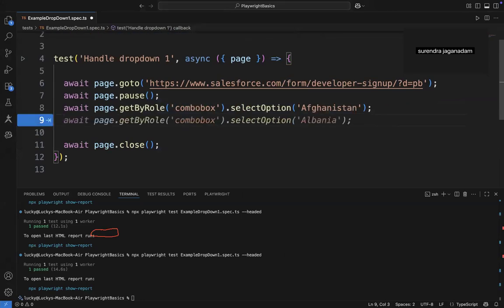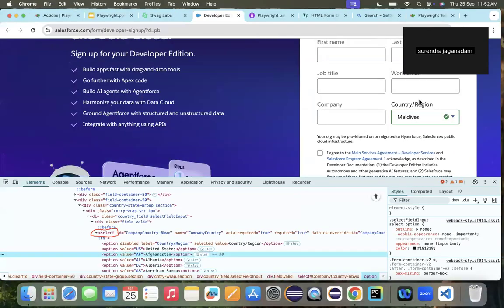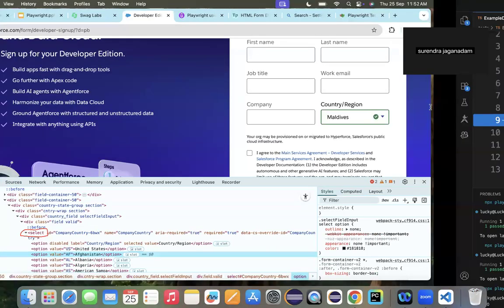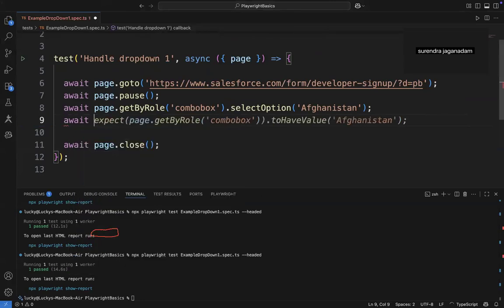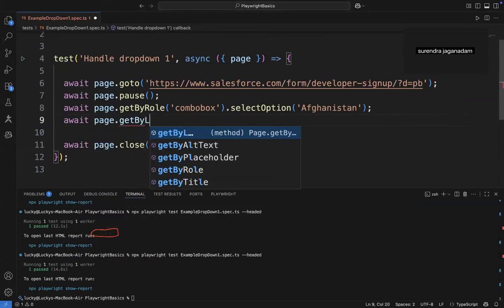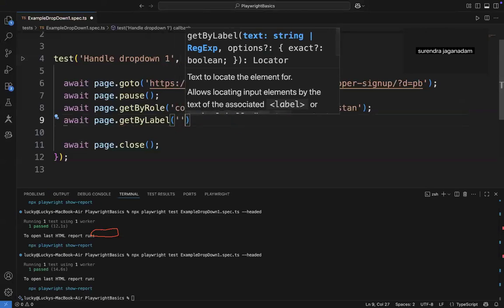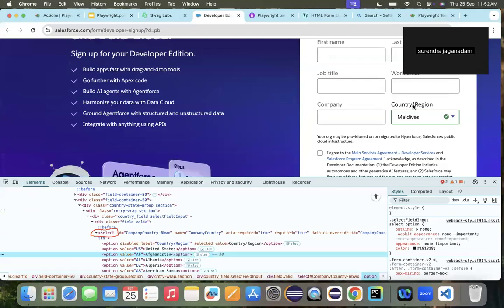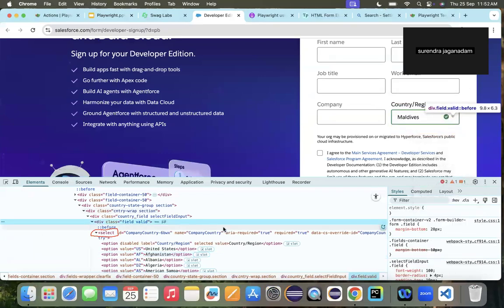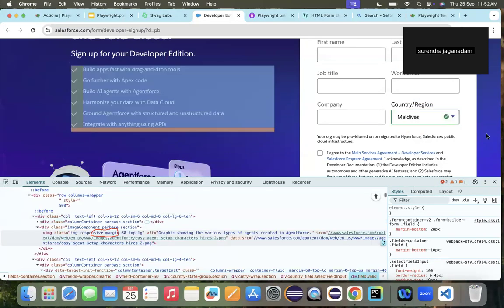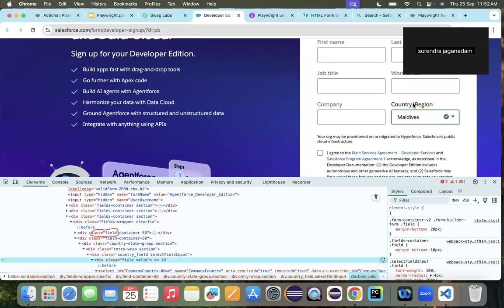Now, the next one is that I can also use a label. Here, if you look at it, the label is country region. Using the country region, let me come back here, await page dot get by label, and this time what is that particular label value? Let's go and get that particular label value. One second, let me get this particular one.